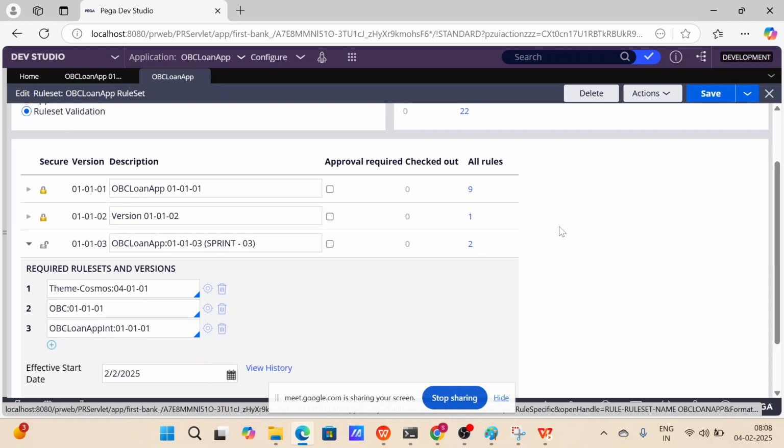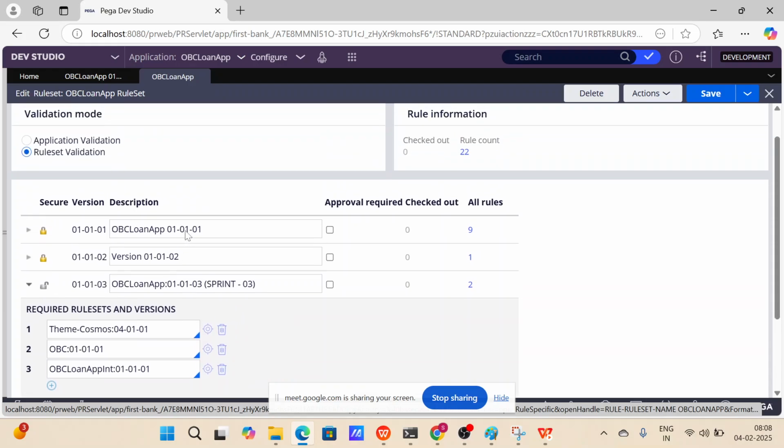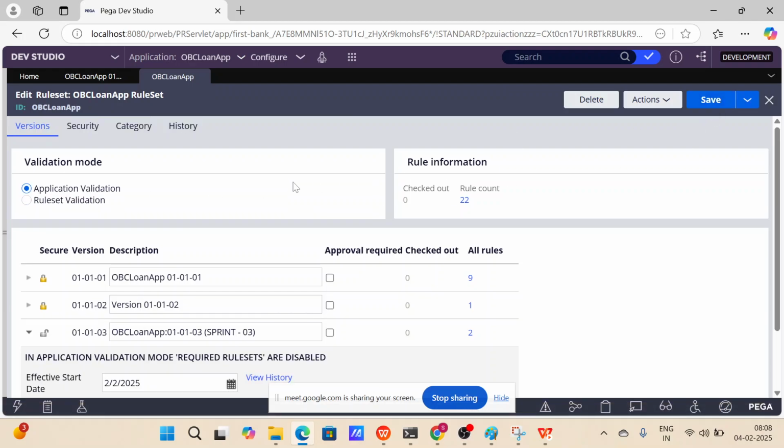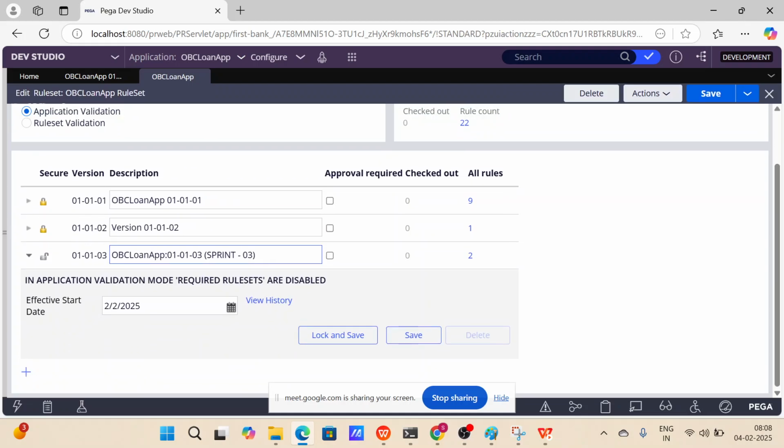Before we jump into the topic, you can see there are three versions. The first version is locked. The second version is also locked. The third version is not locked. Okay. This should be application validation. We made the change yesterday.